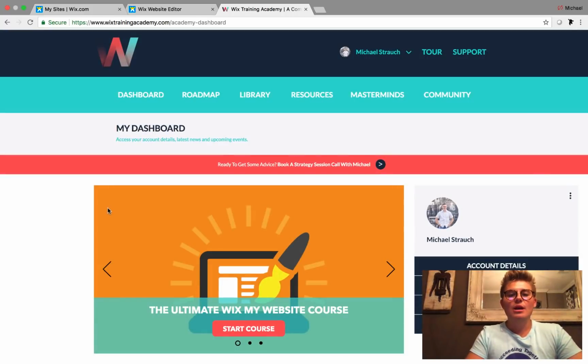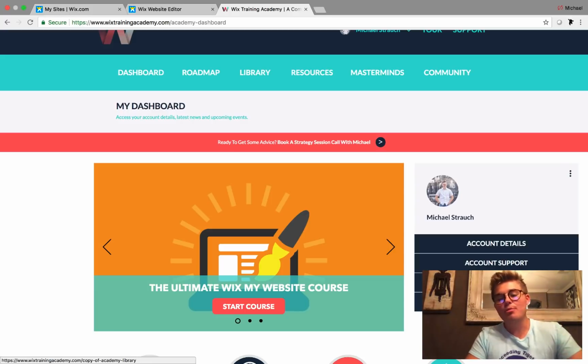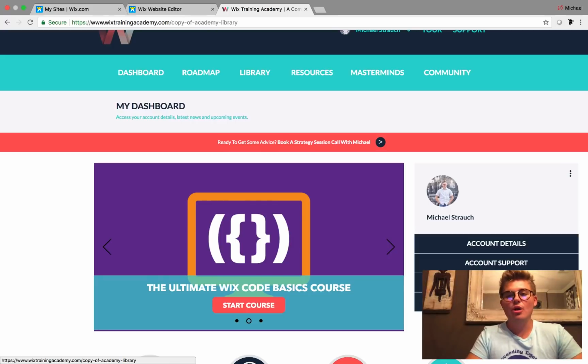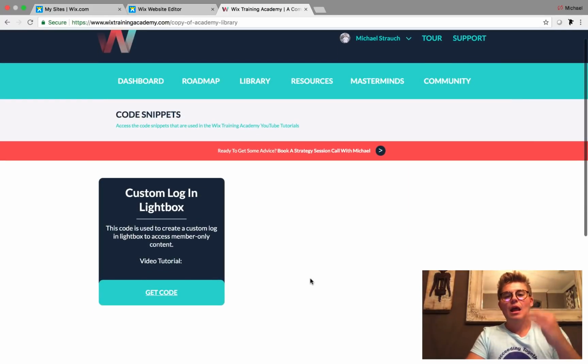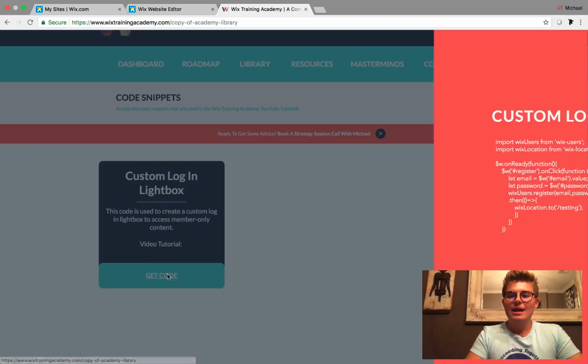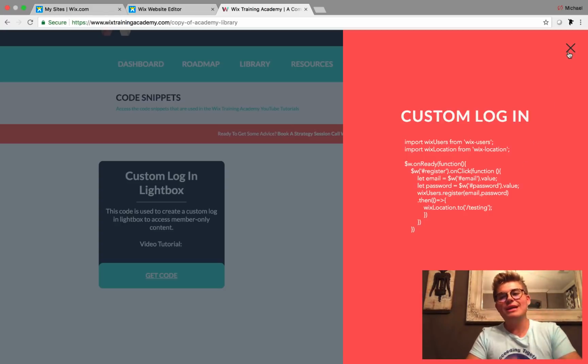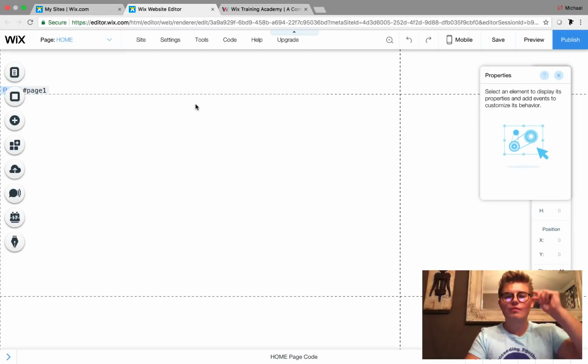When you're in here, you will then be redirected to your dashboard. There has now been a new button added right over here called Code Snippets, right under your member profile card. You can go there, click Code Snippets, and then right here in today's video, custom login lightbox, you would simply press Get Code, and then voila, just simply copy the code right from there, and you've got your code. And that is how you get access to the code from today's video. Now let's hop into the actual video itself.